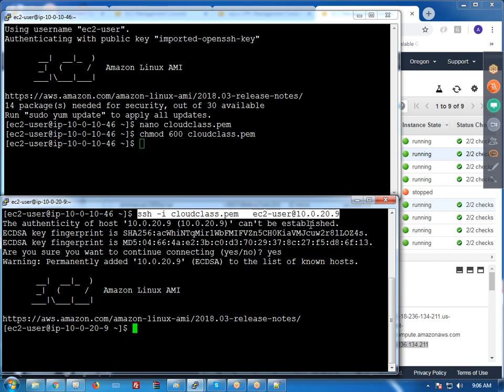Let me check. On this new duplicate one, I need to write SSH space -i space cloud class pem space EC2-user at my private, right? The Gem server.